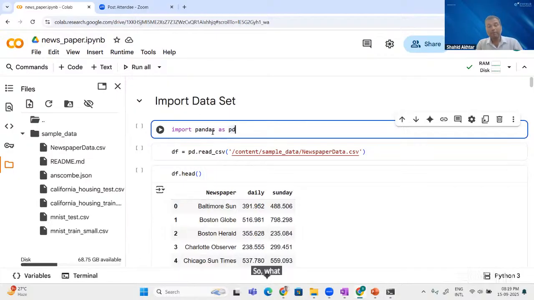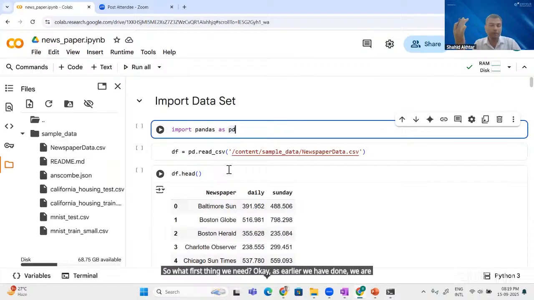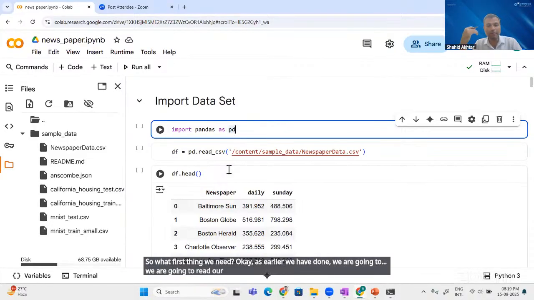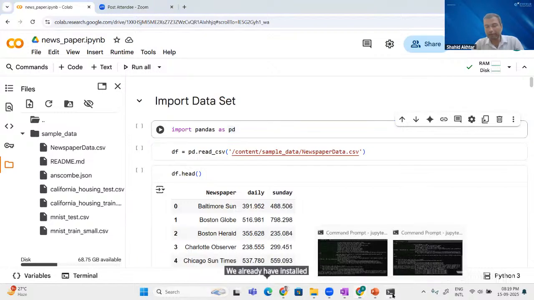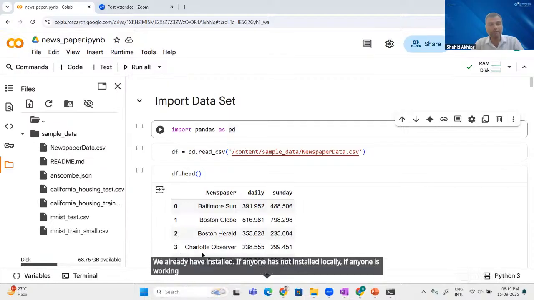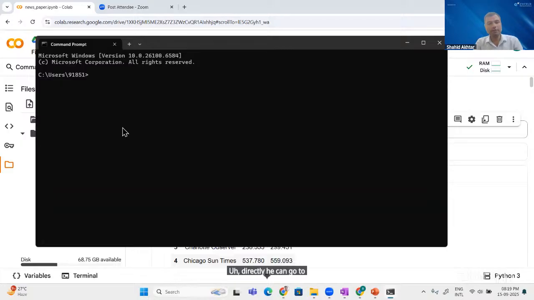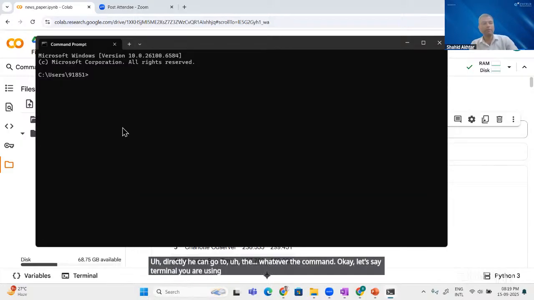So what is the first thing we need? As earlier, we are going to read our data as a pandas data frame. For that I want to import pandas. The pandas library we already have installed. If anyone is working locally and has not installed it, they can go to the terminal. I'm using command prompt, you can use terminal.